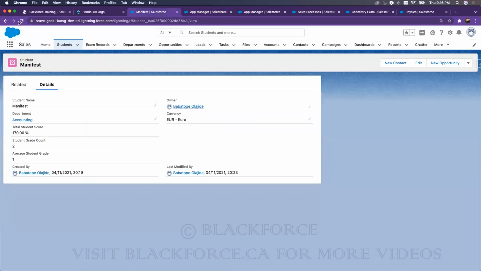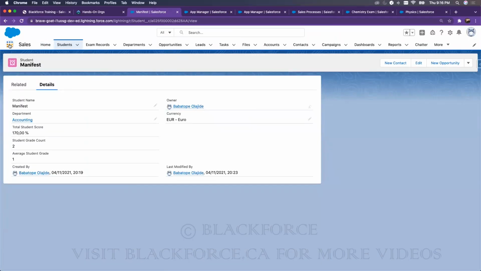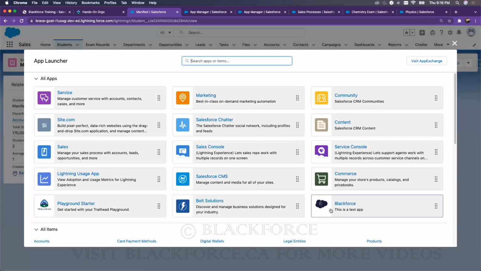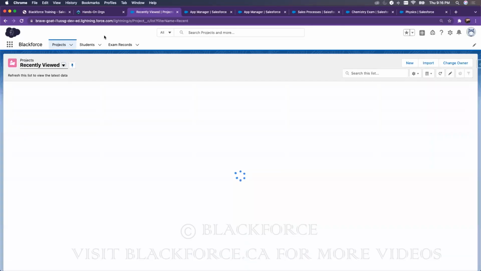So if you refresh this page, you can now go to the app on the app launcher. This is the app launcher. You click on view all, the Blackforce app now appears here. If you click on the Blackforce app, a custom app now appears. And the whole interface looks clean, looks simple, looks nice.